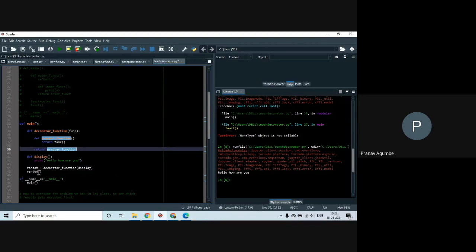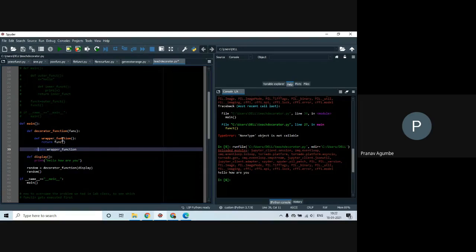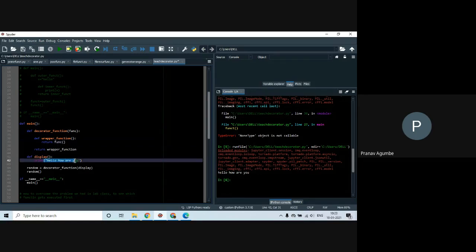We are calling it, right? So what happened is we have assigned random already to the wrapper function because of line 39, right? And then it goes to the wrapper function and returns the function, because inside the wrapper function we have the statement return function. Now display goes to function, right? So here display gets called, so print hello, so hello, how are you is printed. Is everyone clear with this?